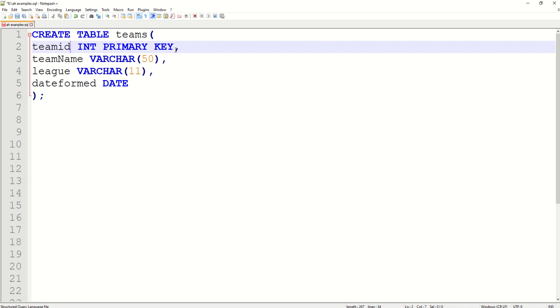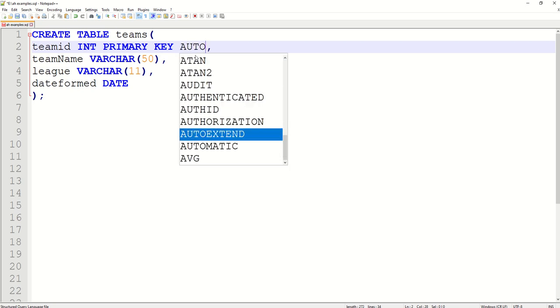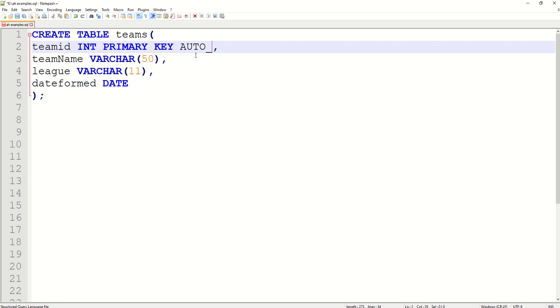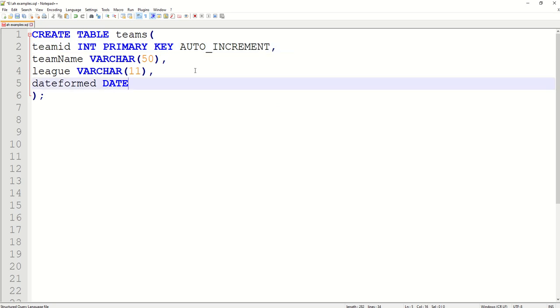So to make it auto-incrementing, I'm going to take another space after primary key, and I'm going to type auto underscore increment. And that's it. I think I can get away with putting auto increment before primary key as well. It doesn't matter what order these are in. What is important, it has to be the field name, then the data type, then you can put any other stuff to do with it.